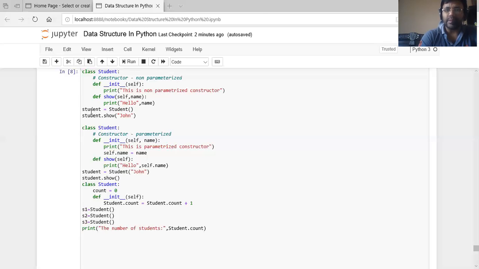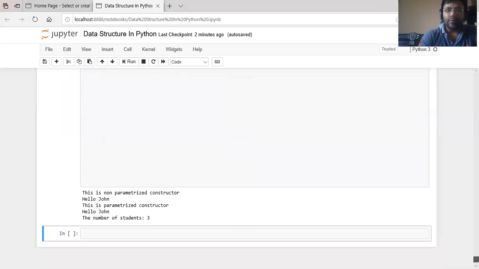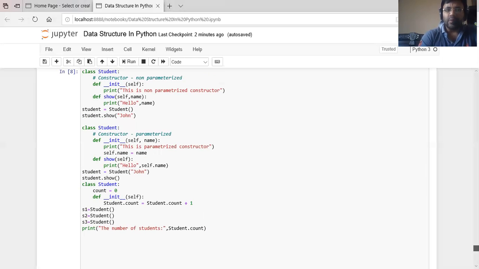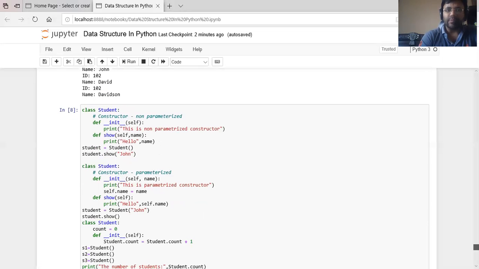So Student, this is known as instantiation, and finally through student dot show you just pass this John, and this John is going to be assigned to this name, and finally this name is going to be printed. So once we run this program, the outcome will be hello John. And the first statement printed is, this is a non-parameterized constructor. So this is the way this outcome comes.